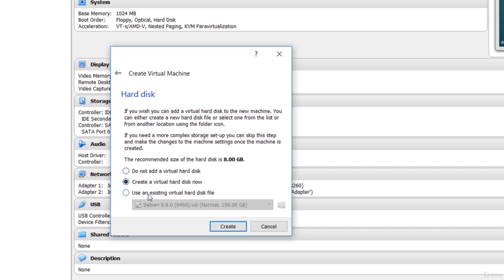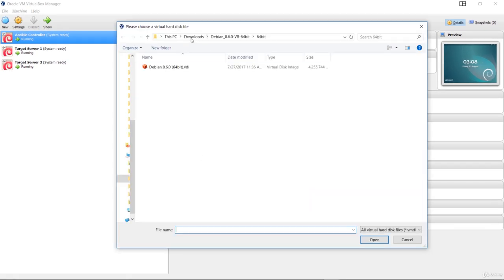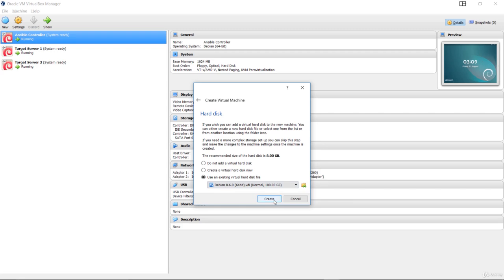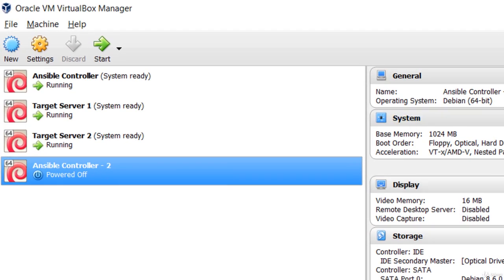We're going to select use an existing virtual hard disk file, then click on browse, and then point to the file that you just downloaded. I have it under downloads, Debian_8.6-VB-64-bit, and under the 64-bit folder, and I have this .vdi file. So click on that and click on create, and that should create this particular VM right here.